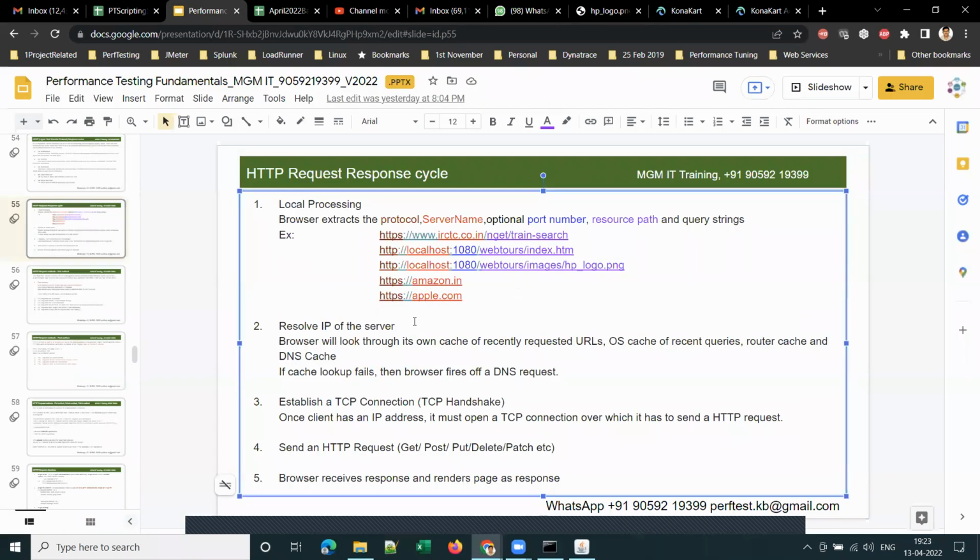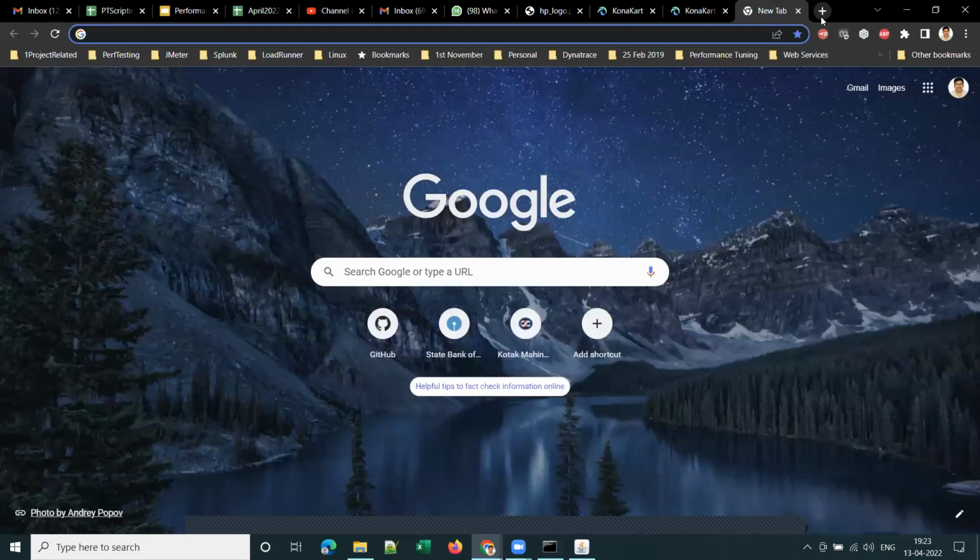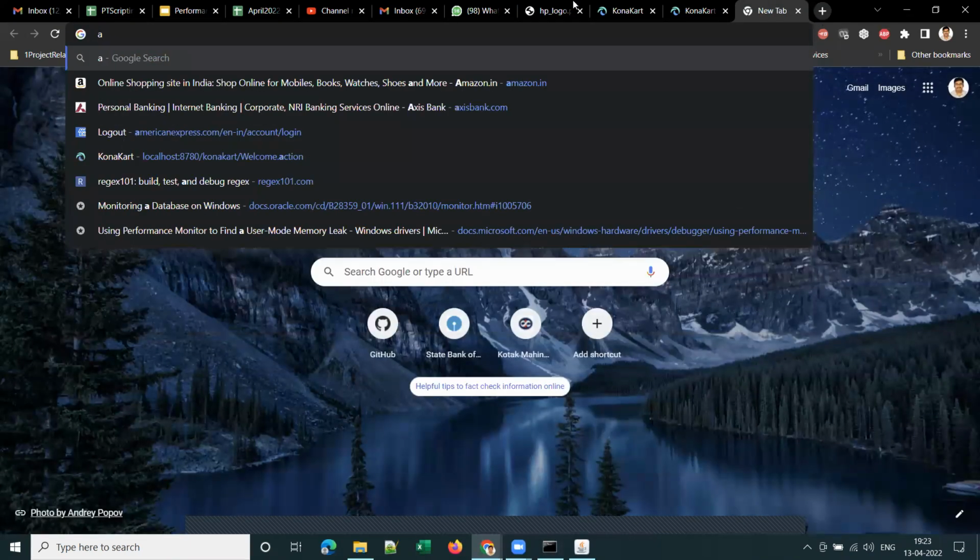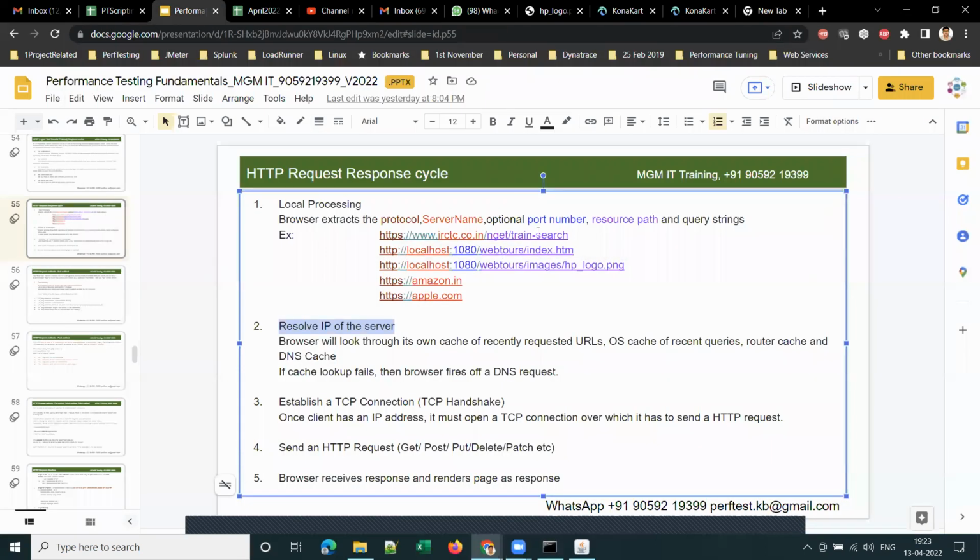Let me go back to that. Once it breaks the URL into different parts, it will resolve the IP address of the server. For example, if you type apple.com, or else I will take the first example. I think this is the best one. I'll take this example.